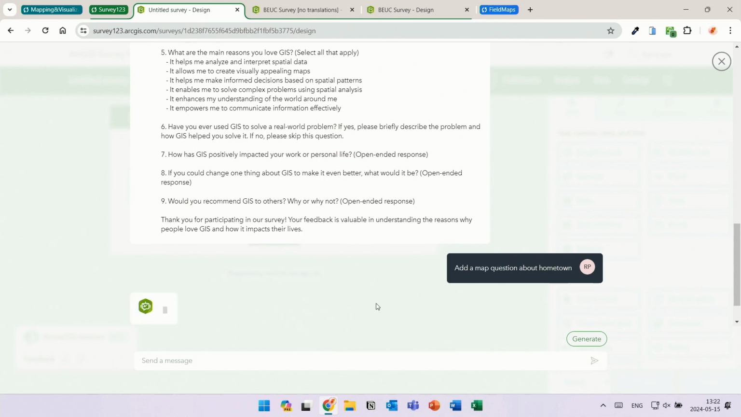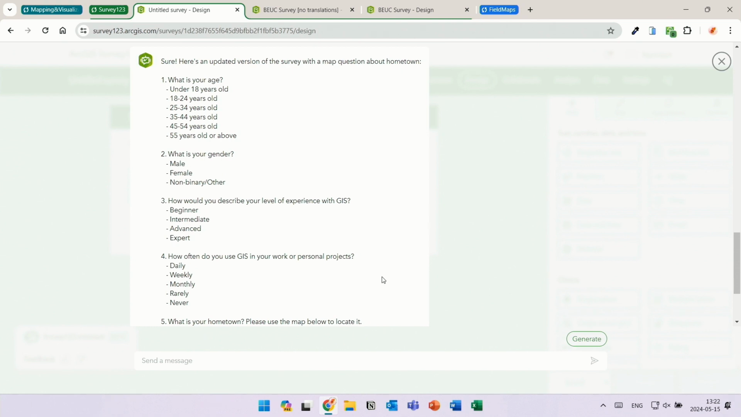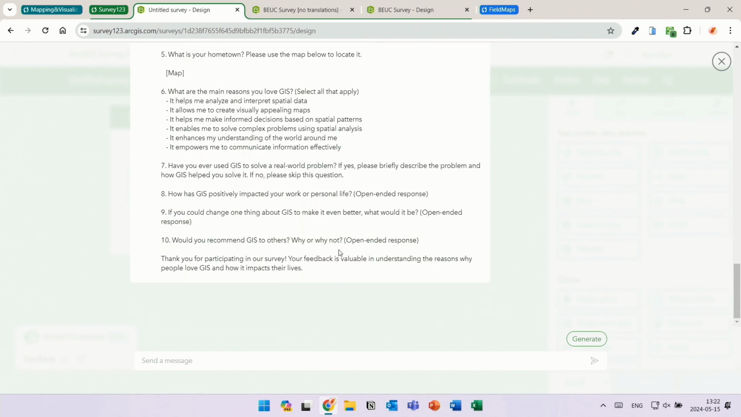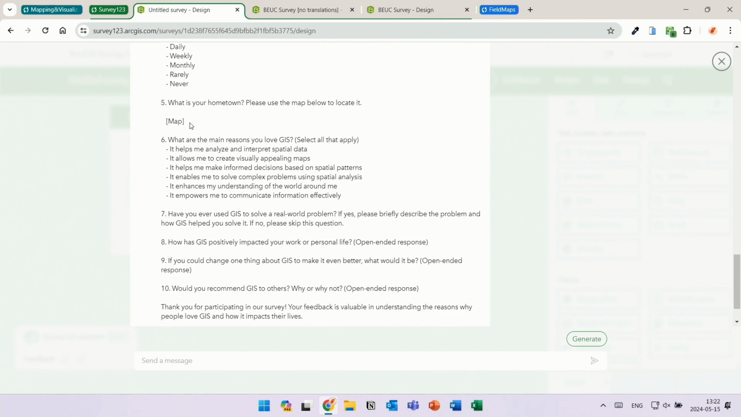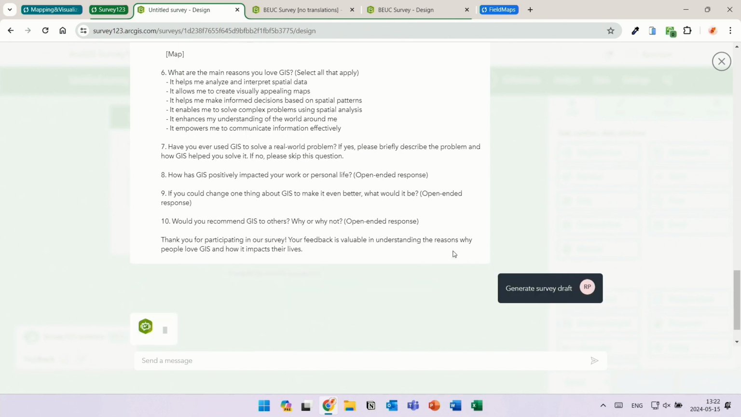So as you can see, I can go through multiple iterations with my assistant and ask it to reorder fields, add additional ones, remove the ones that I feel are not needed, remove or add options, and so on and so on. And as you can see, it inserted a map question right here. So I think this looks pretty great, and I want to generate this draft.